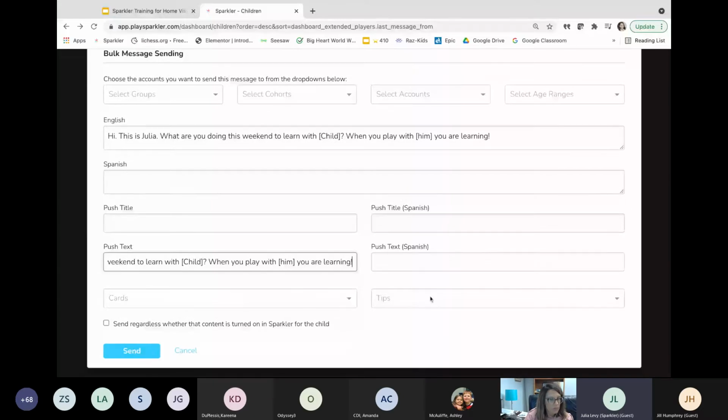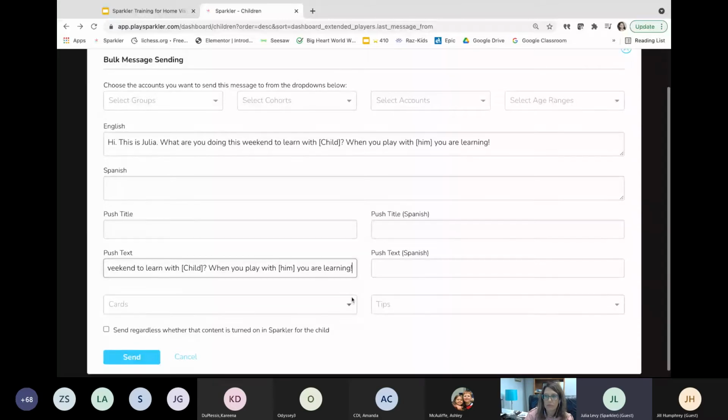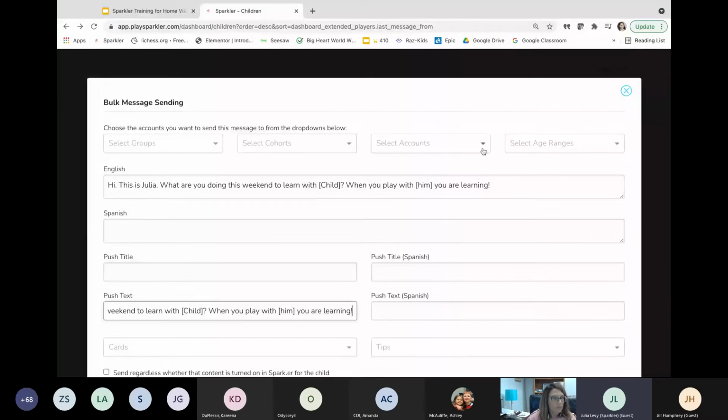And I should note, you can send it either to select age ranges, you could send it to select accounts, you can send it to select cohorts if you're a supervisor. Okay, I'm clicking out of that.